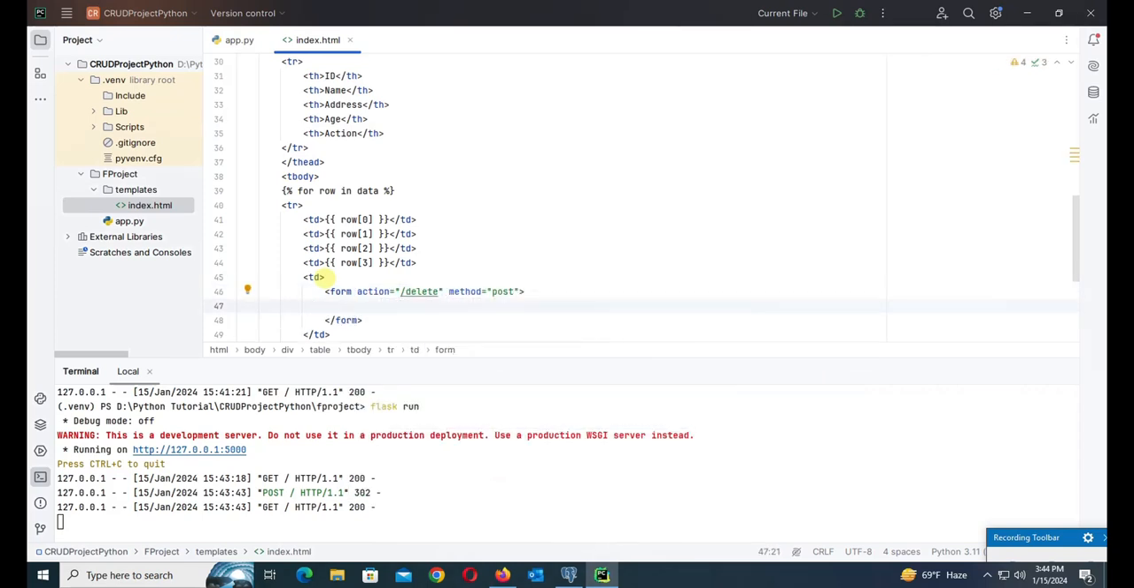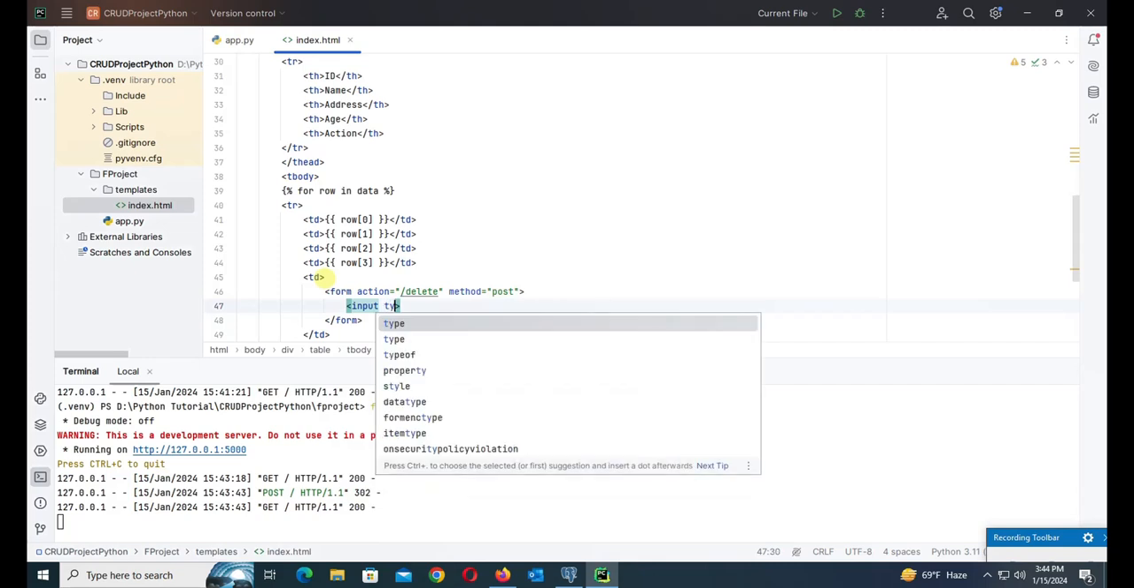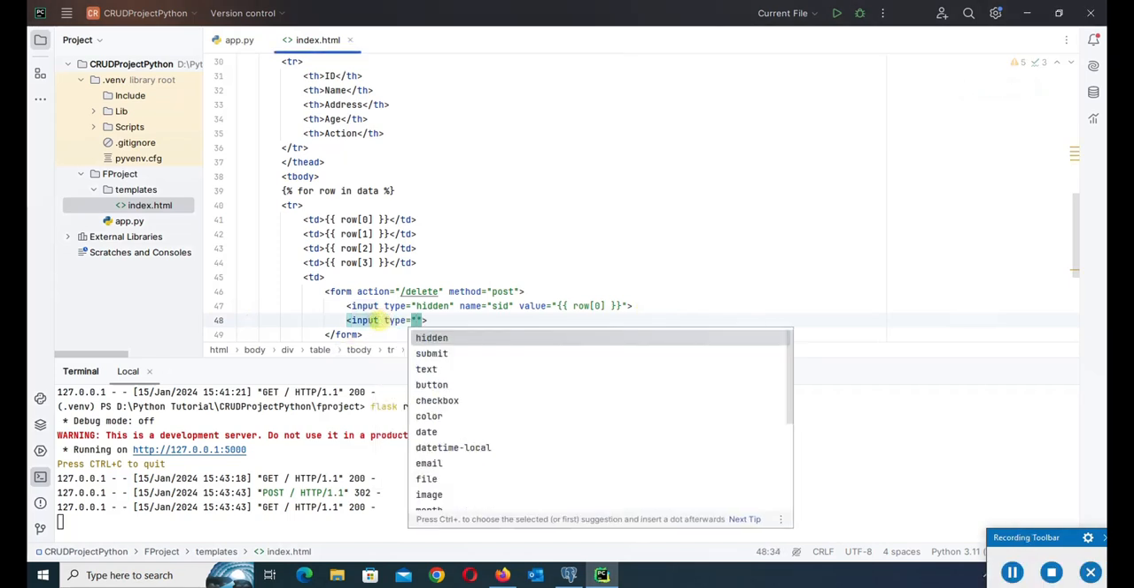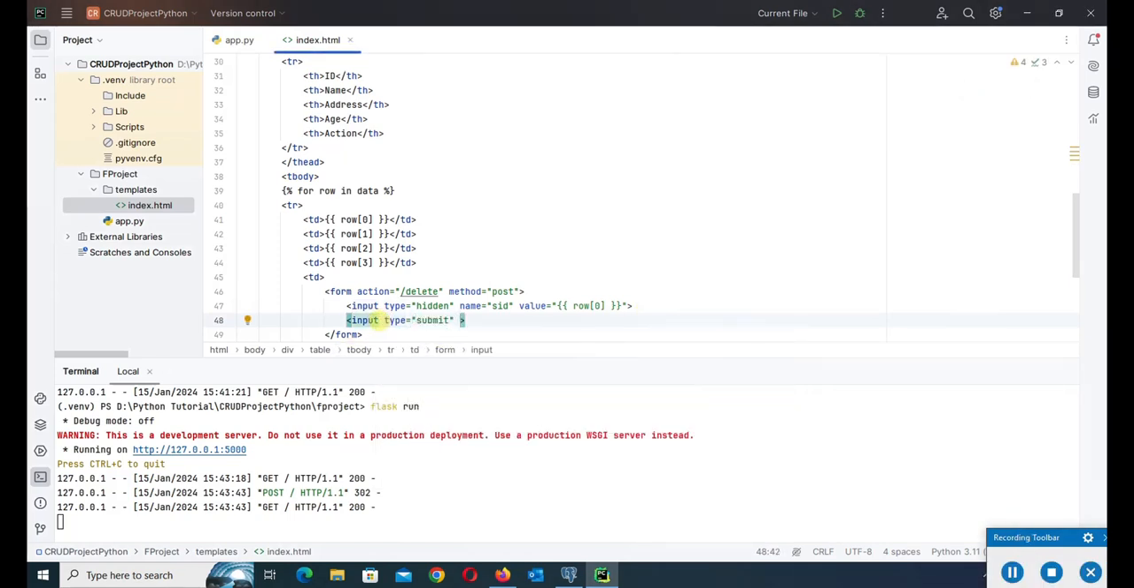Okay, it's done. Now add a button control in the form tag: input type equal to hidden and name equal to SID. SID is the column name of the database table. This is existing at the 0 index, so just call the 0 index in value. Okay, it's done. Now add a button input, type equal to submit. This is a submit button, and value equal to delete.